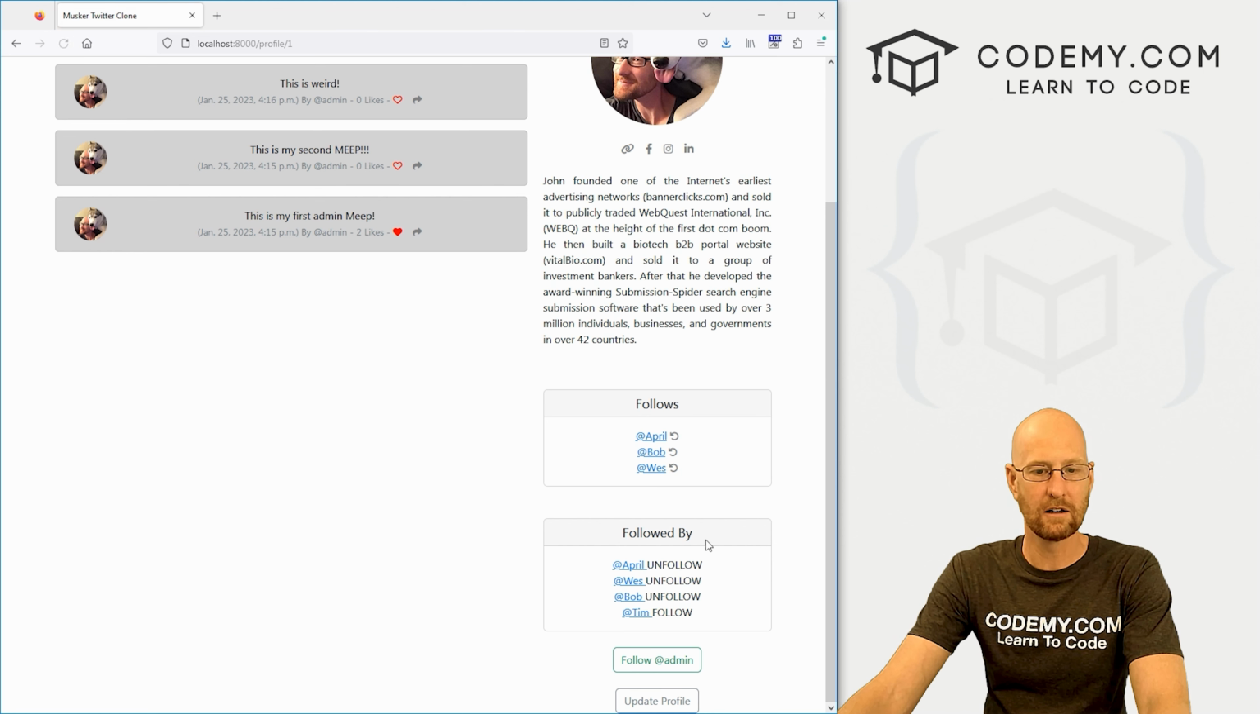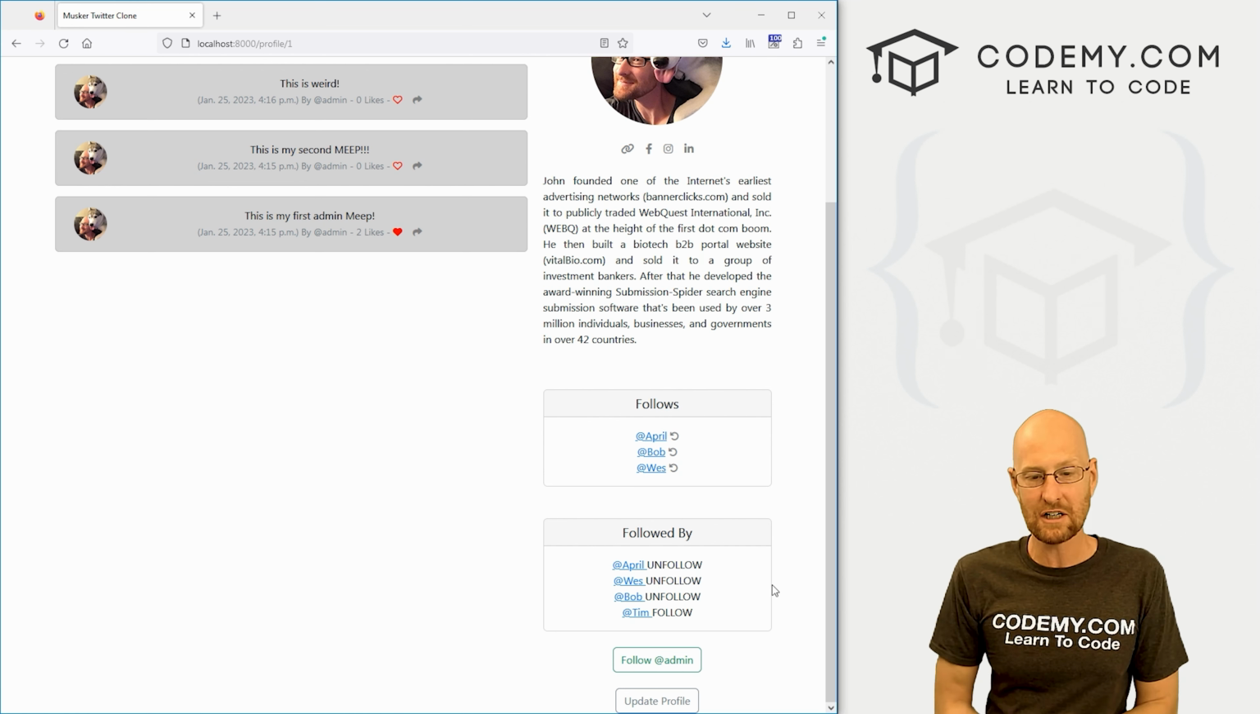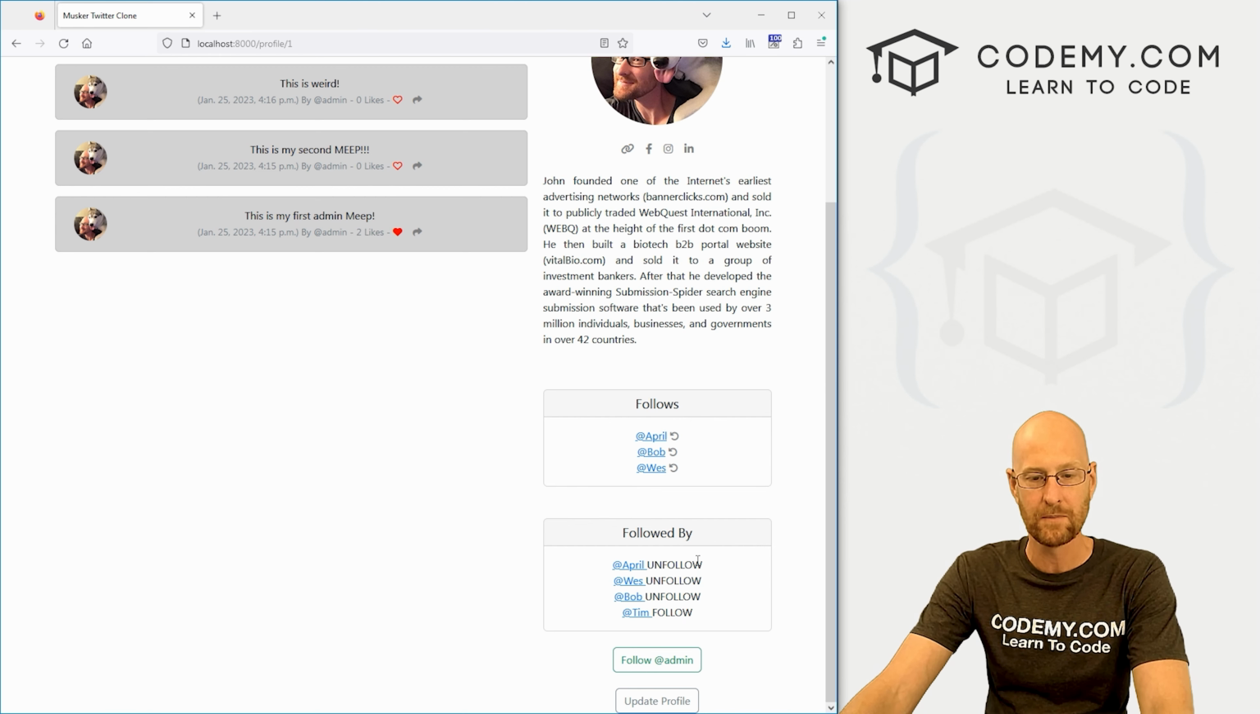Let's come back here and hit reload. And April, we already follow April, so we would want to unfollow her. Wes, we already follow Wes, so we would want to unfollow him. Bob, we already follow Bob, so we would want to unfollow him. Tim, we don't already follow, so we would want to follow him, right? So, all right, this logic seems to work. It looks like it's working here.